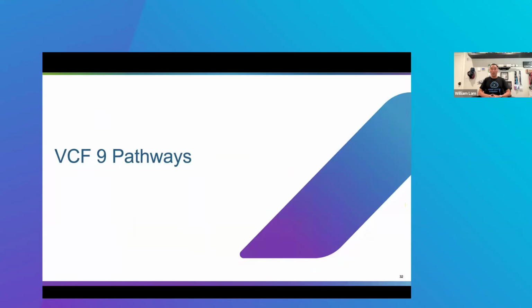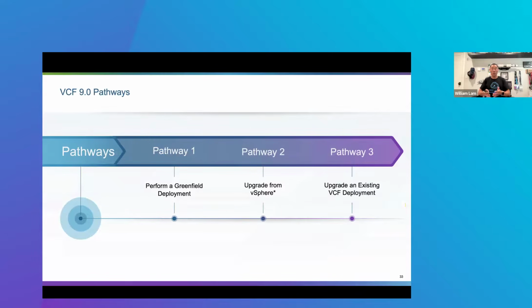Now we're going to switch gears a little bit. We talked a little about the different constructs that make up VCF9. We talked about some of the design options that are available to you. But now let's get right into it. Sort of like, how do I get you to VCF9? And really starting from where you're at today. And these are something that we're calling pathways. And today there's sort of three key pathways that we tend to talk about.